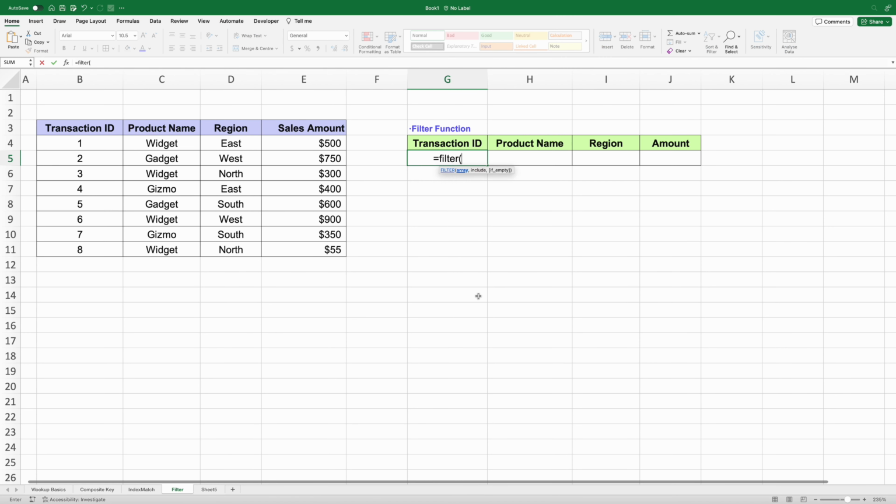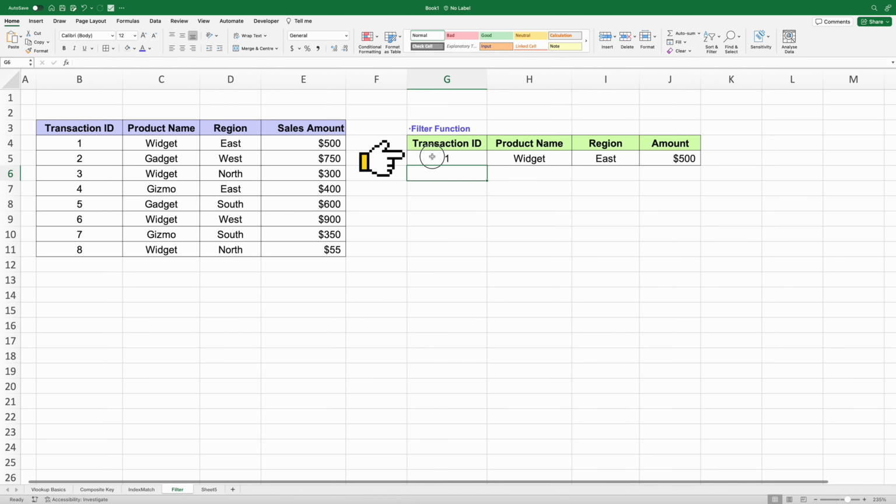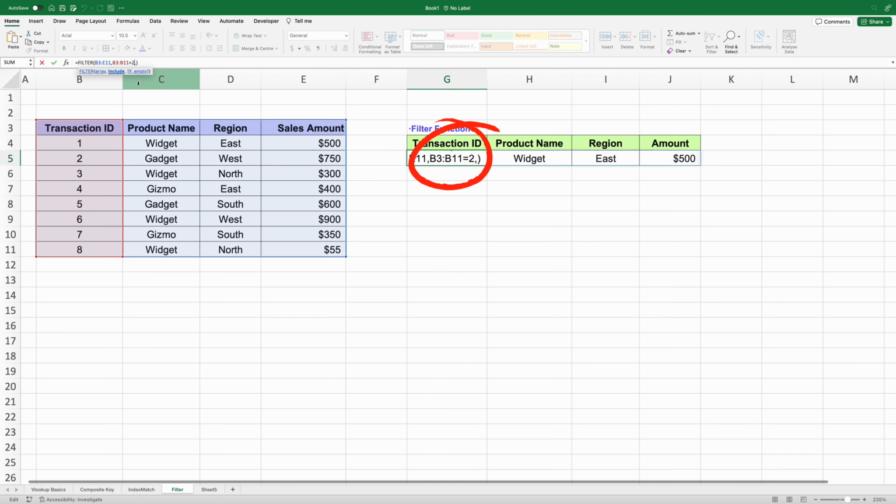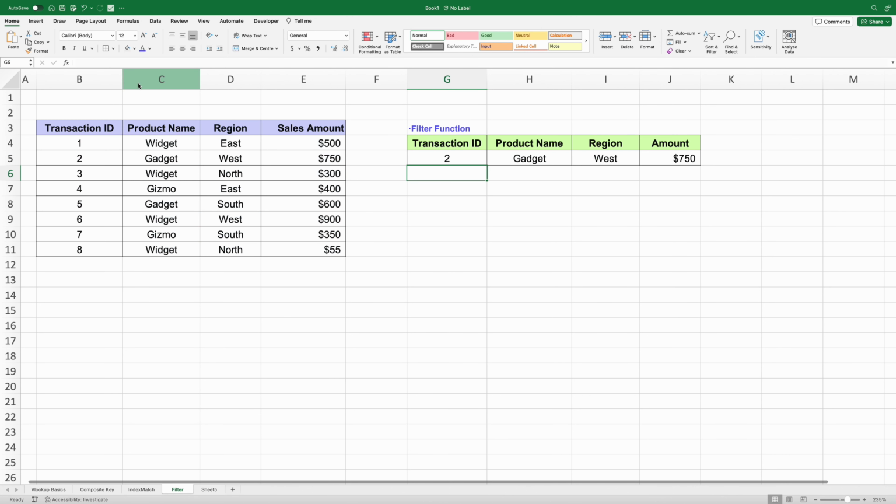In the first part of the formula, we refer to the whole table. In the second part, we say, let's filter the table by using the transaction ID, matching number 1. Look, it gives you the whole row of transaction ID 1. We can change the transaction ID number in the formula to match with other numbers, and it will show the whole row of that specific transaction.